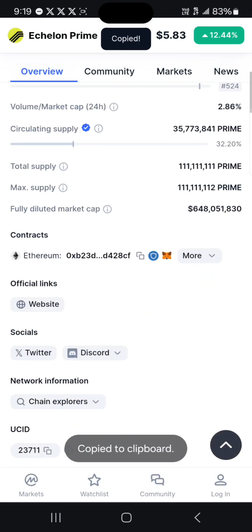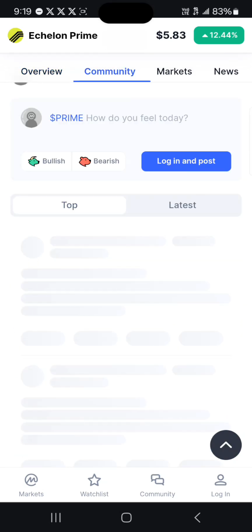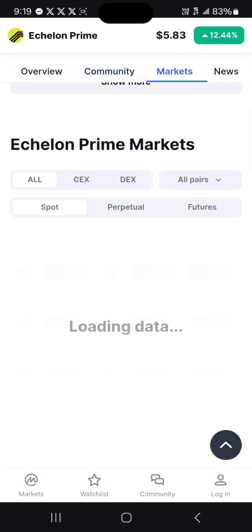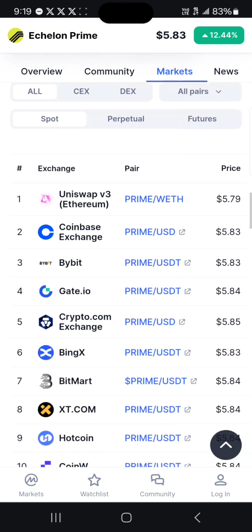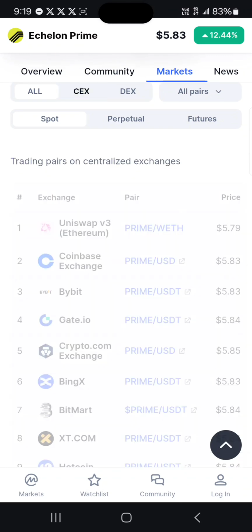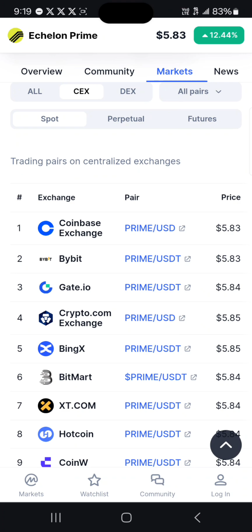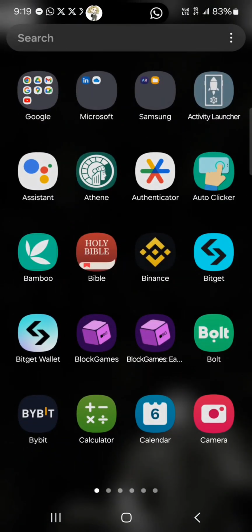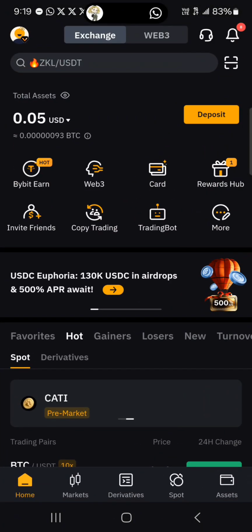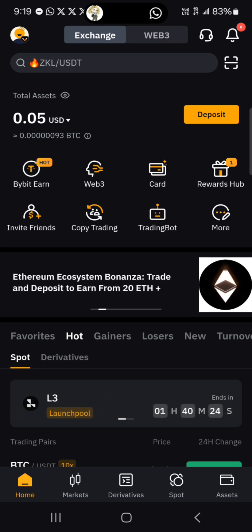Once this has been copied, simply scroll down to the market area and you'd find where this coin is being traded. For the decentralized exchange, we have Uniswap, we have Coinbase, and a lot of other decentralized exchanges. For the centralized exchange, we're going to be working with Bybit for today's video. So we're going to be going with Bybit. Minimize and open up your Bybit platform. And once you've opened up Bybit, make sure you have an account on Bybit.